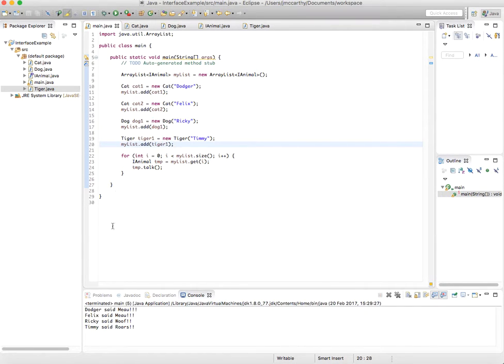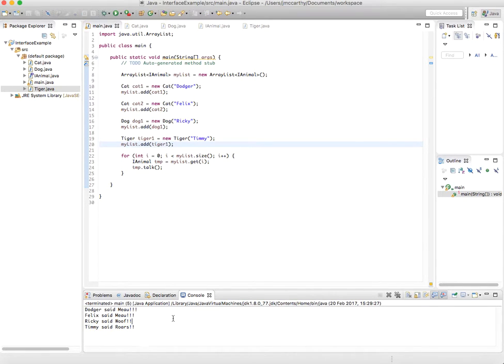And there we go. So Dodger, Felix, Ricky, and there's Timmy the tiger, and he's roaring. So what we're trying to do is to make our solution as loosely coupled as possible, in that if any other objects are added to the system that are similar in operation to what we have, and we want them to be able to work with what's already there, in that maybe they're being stored, maybe they're offering some functionality to the system, etc.